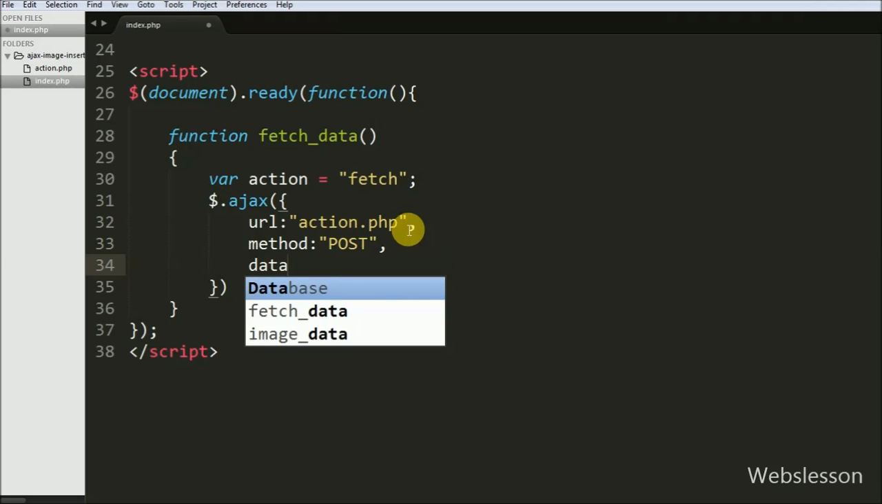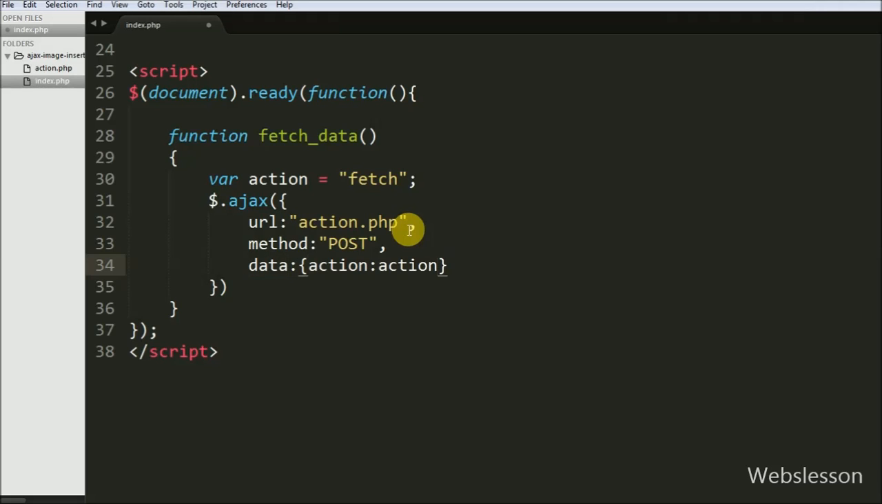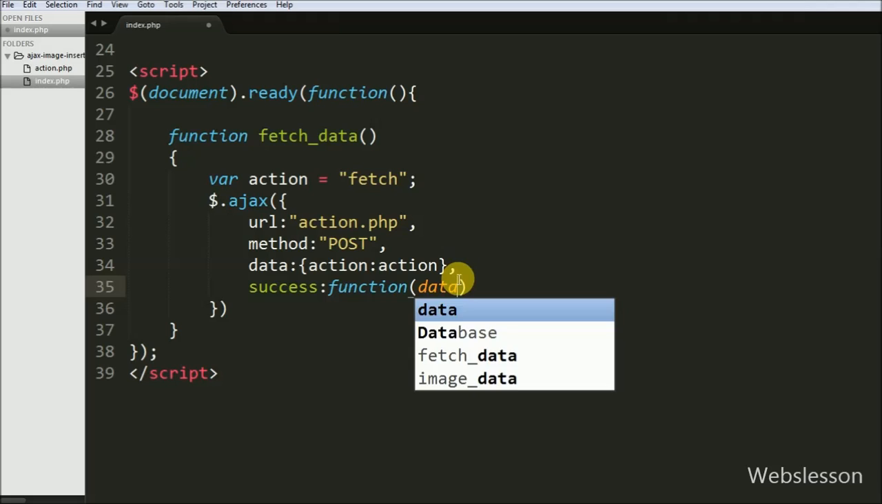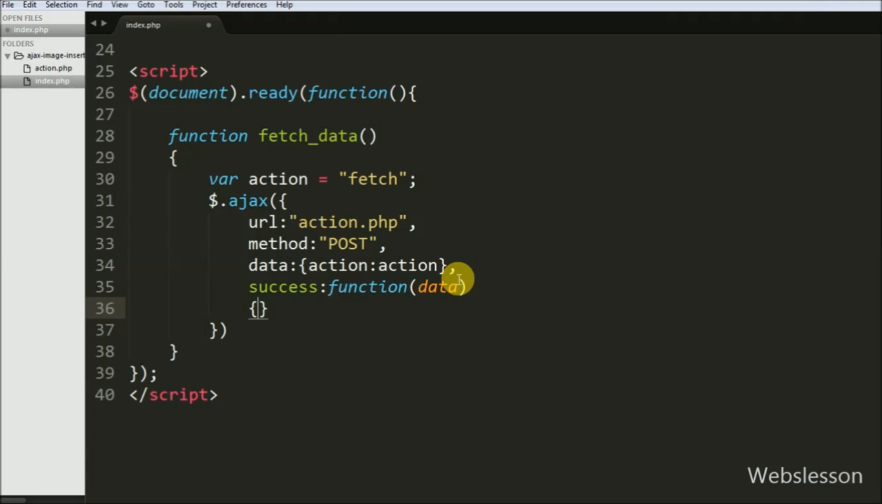In the third option we have written the data option. In this option we can define which data we want to send to the server. Here we have written that the action data has been sent to the server. Lastly we have written a success callback function. This function will be called if the request has been successfully completed, and this function will receive data from the server which can be accessed from this data argument.